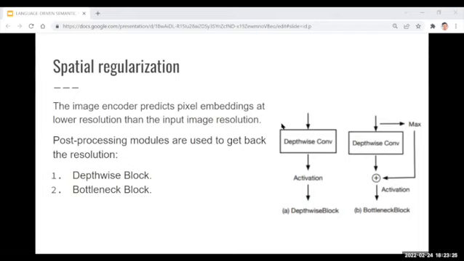After doing all this, there is one problem. Due to memory constraints, the image encoder predicts pixel embeddings of lower resolution than the input image resolution. So you have done the text encoding, the image encoding, and the correlation, but finally what we get out of all this is an image which has a lower resolution than the input image resolution.